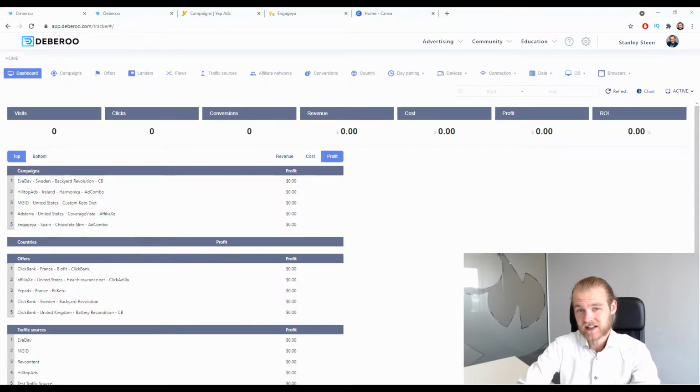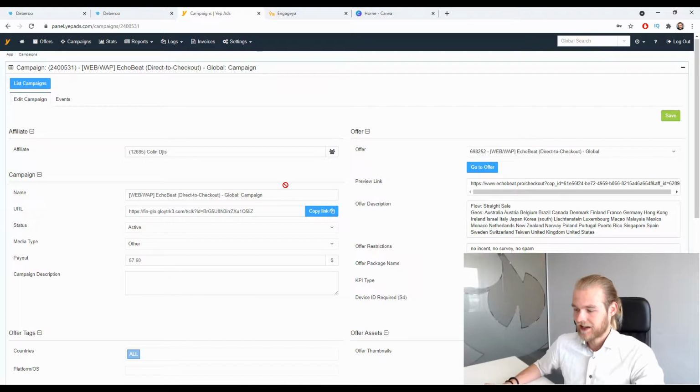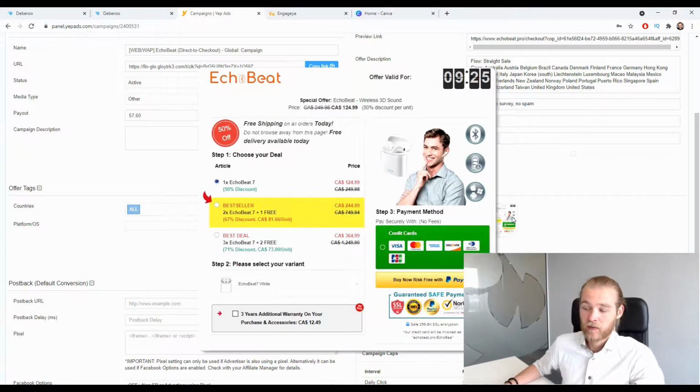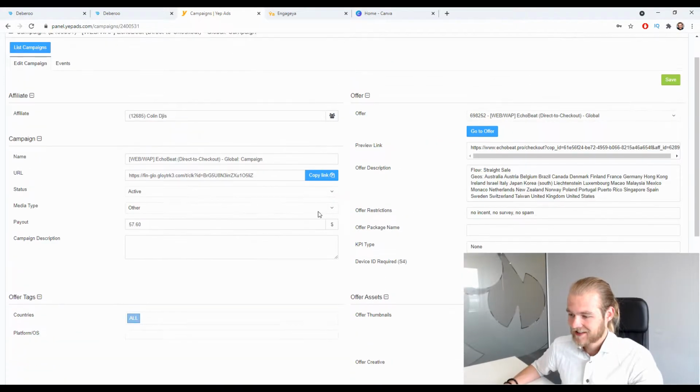So today's offer is coming from Yep Ads, the affiliate network, and it is going to be the Echo Beat, which is basically like AirPods. You can listen to music on wireless headphones, basically. So probably everybody has seen these or something like these versions of these. All right, so we will be promoting those on native ads.